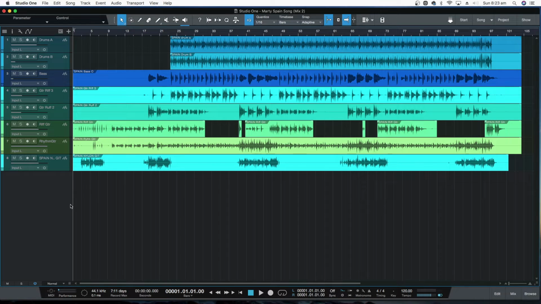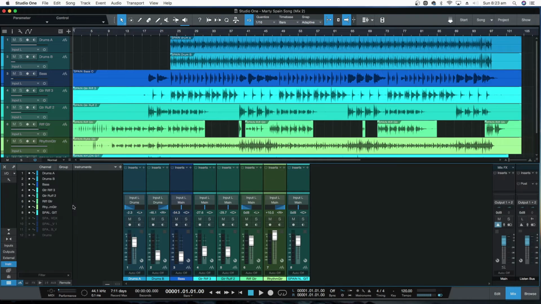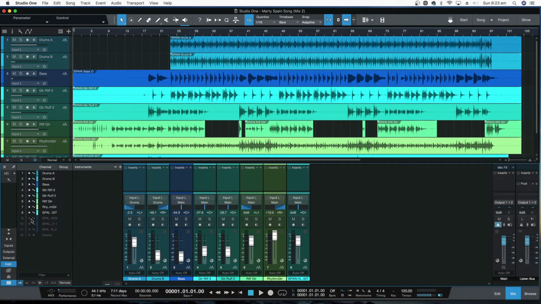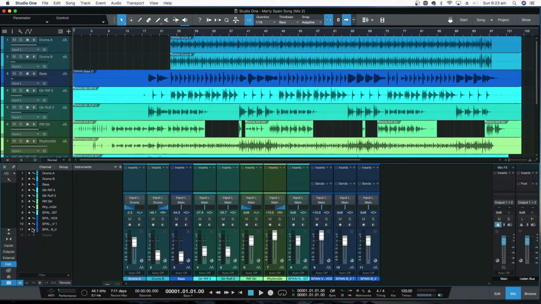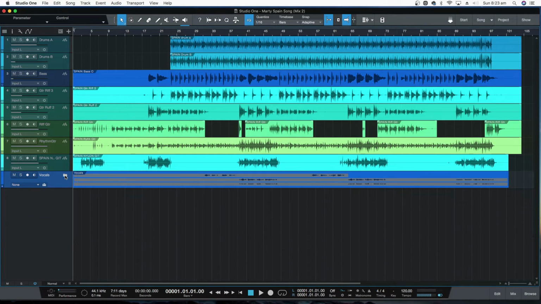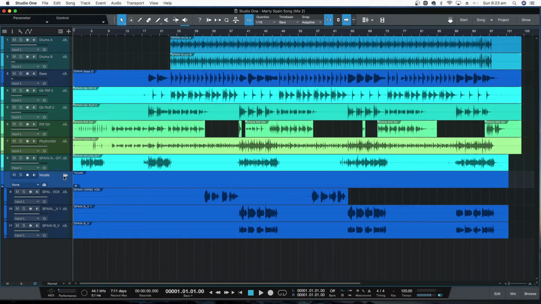To get it back, we've got to open the console again and make sure this is clicked down here. And as you can see, the tracks that I pulled out are grayed out. But when I bring them back on again, you'll see that the folder track has reappeared. So there's our folder track.